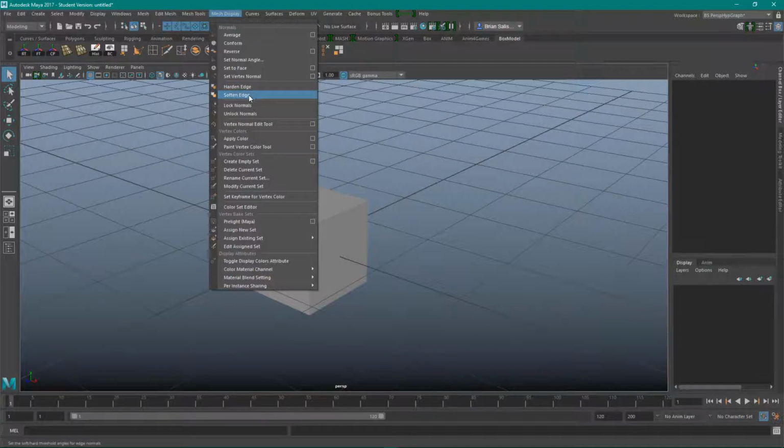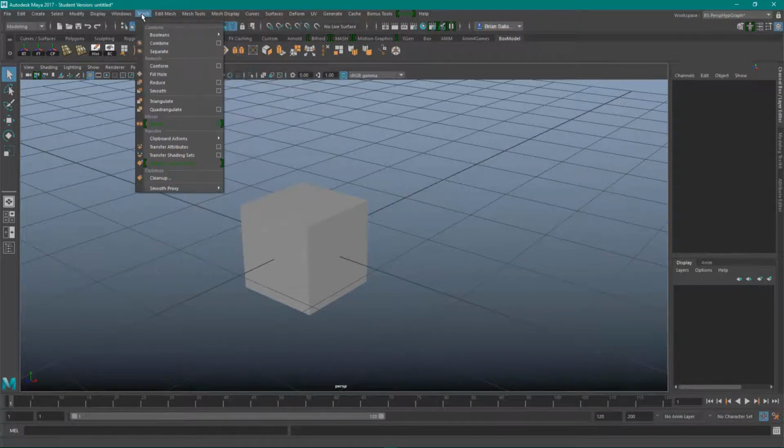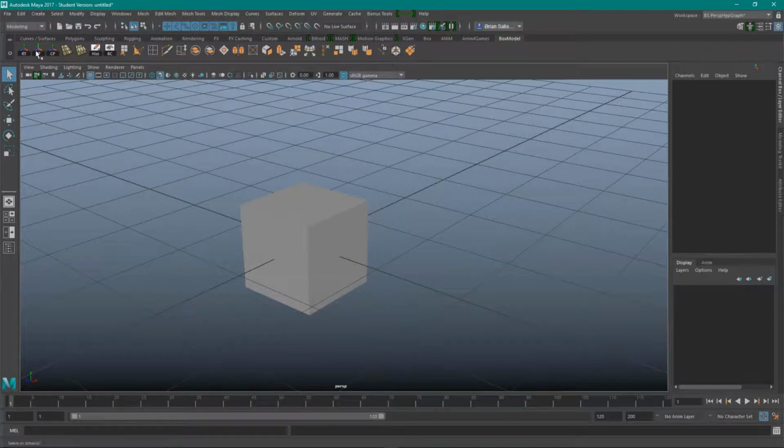Then there's harden and soften edge. Those are always good. Unlock normals. Use that sometimes. Set to face. I also use cleanup from time to time, so I guess I could put that in there. But for the most part, those are the tools that I use quite a bit.